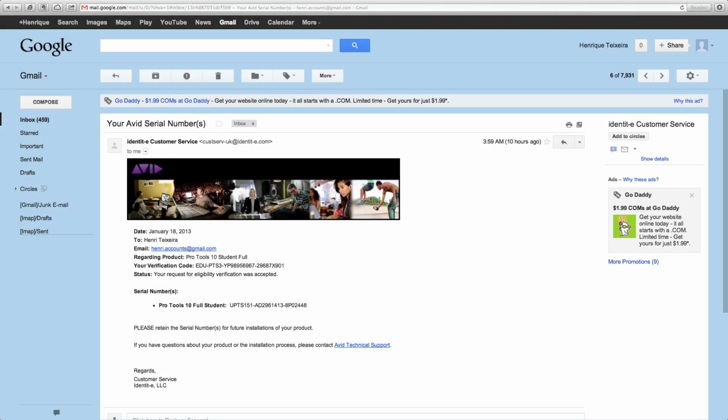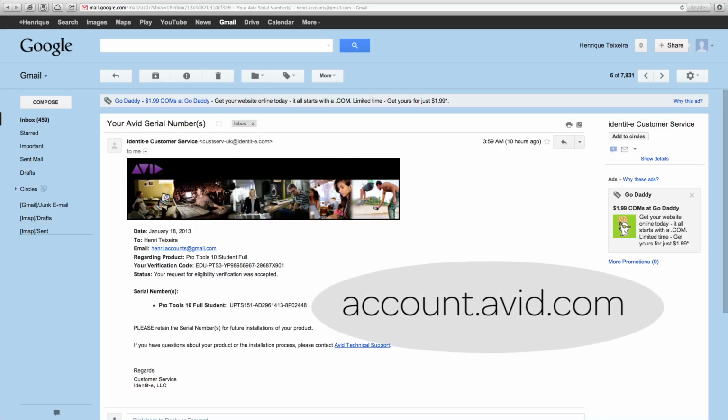After Identity has verified that the proof of eligibility that the customer sent in is sufficient, the customer will receive an email with their activation code. As you can see, this email doesn't provide the customer with further instructions for using the code, which can cause some confusion. A customer can use this code at account.avid.com to obtain their iLok license for Pro Tools Academic.